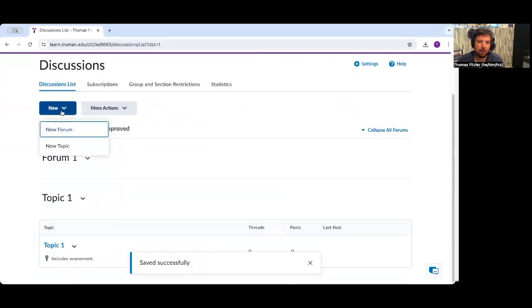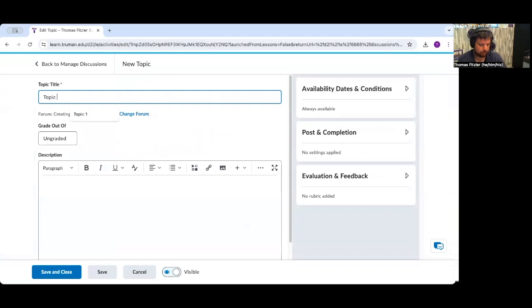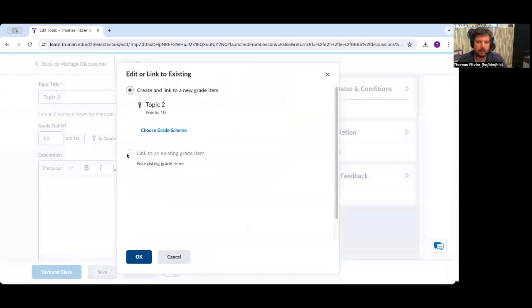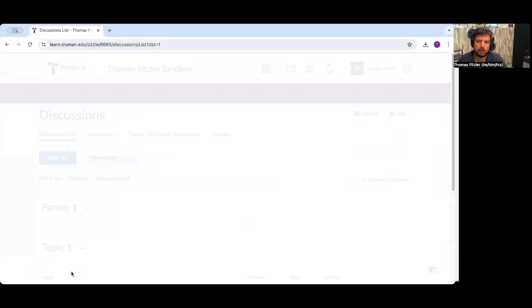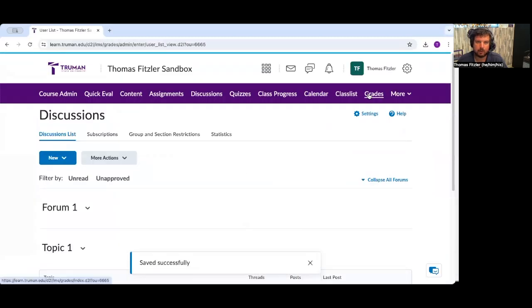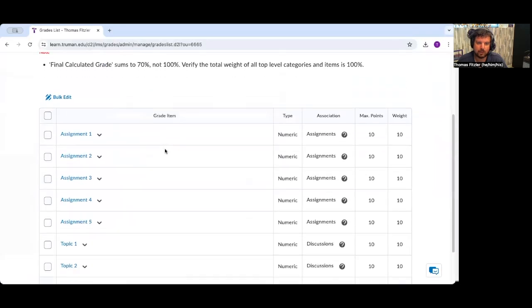and let's go ahead and just make one more of those real fast for later. We'll say topic 2. We'll have 2 topics. Again, I'm going to give it 10 points. Edit or link, and this one's going to be topic 2. And I'll click OK and save and close. Now, if we go to Gradebook and manage grades, we'll now see those are already added to the gradebook for me, and they're linked to the associated assignment, or in this case, discussion post.